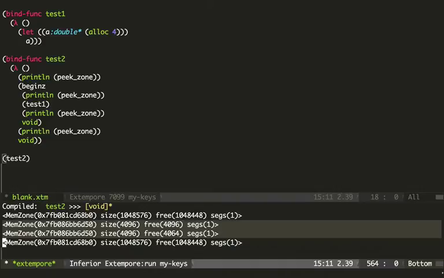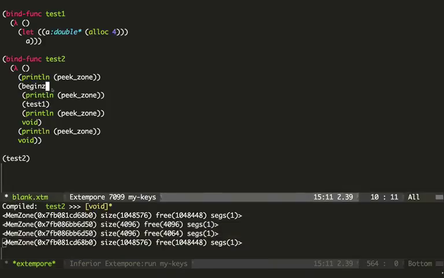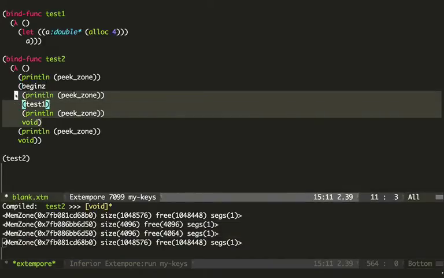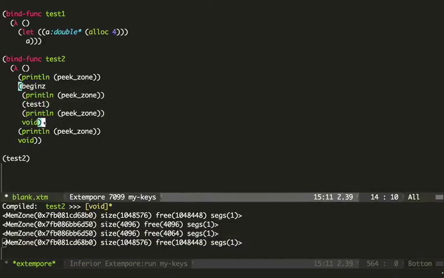Well, the way we deal with this is that memory zones are lexically scoped. We can see this beginz here is lexically scoped. It goes out of zone after the end here. So this is the equivalent of saying create a new zone or push a new zone up the top, and then this is the equivalent of doing the pop and destroy at the end of this lexical mark here.